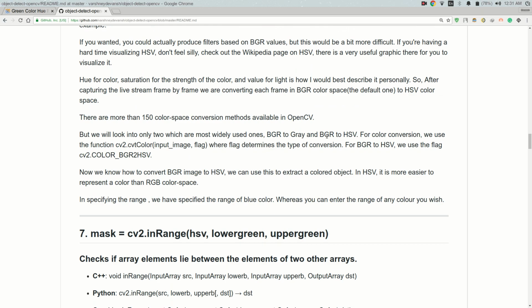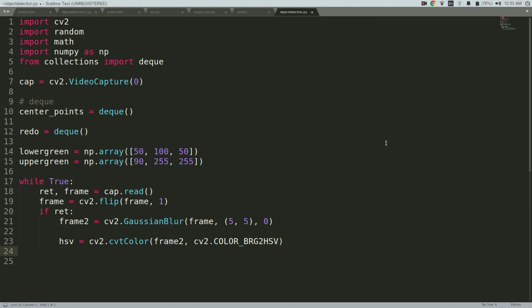There is BGR to gray, and BGR to HSV. For color conversion, we use this function, and the flag determines what type of conversion. For BGR to HSV, we use the flag cv2.COLOR_BGR2HSV that we have seen right here. BGR is basically the RGB that you use today, but back when OpenCV was being developed, cameras used BGR at that time. So we have to use BGR and convert that to HSV, hue saturation value. That's the reason why we have BGR here.